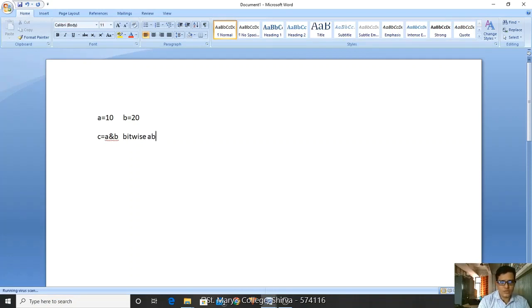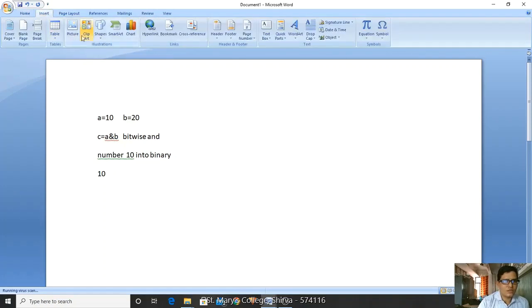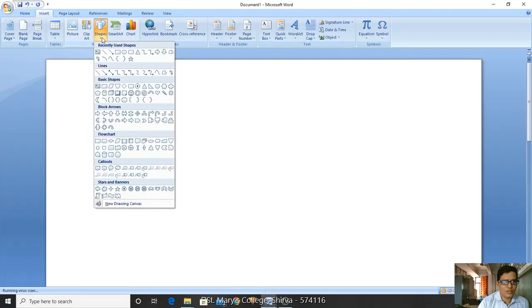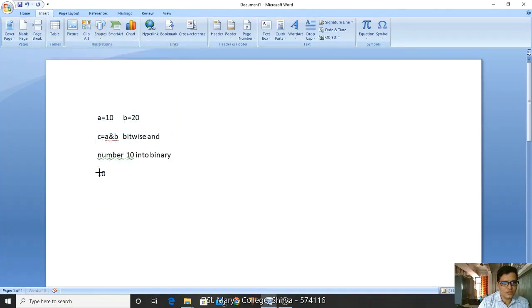To do this, we have to convert number 10 into binary. Then how to convert the 10 into binary? We have to divide 10 by 2. 10 by 2, right? So let me take one symbol, insert shape. I'm taking here and I'm taking like this.